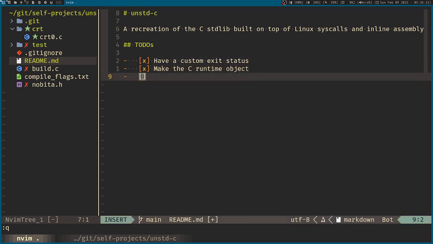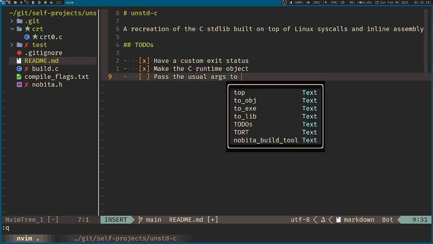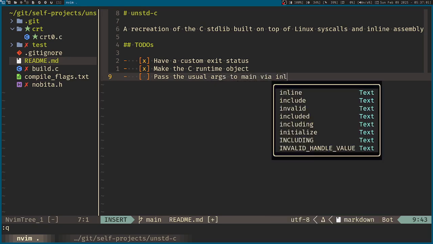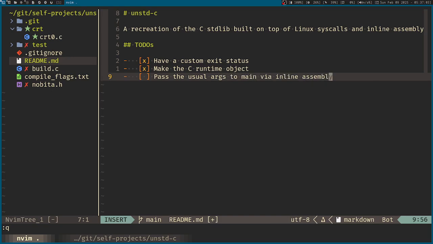So pass the usual arguments to main via inline assembly. So that will be our next goal.